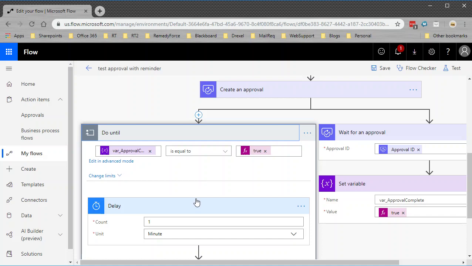This side would never be triggered and never run, so they never get a reminder. If they wait until day 6, on day 5 they would get this reminder message. They go in, click the link to go to the approval, complete it, and then the next time essentially this side would finish. Any other actions you want to occur would have to go below this set variable side of the fork.